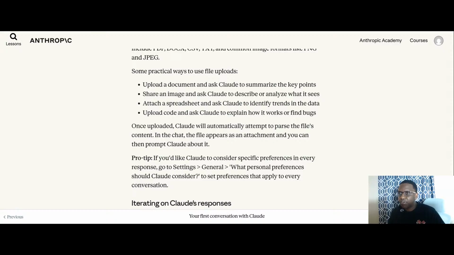It doesn't exactly say preferences, but maybe it's this general. So I see two general, desktop app and general up here. Oh, never mind, it's preferences here. If you'd like Claude to consider specific preferences in every response, go to settings, general, and what personal preferences should Claude consider. All right, so these are my preferences. Appearance, code notification, response, completions. This describes your work. Okay.